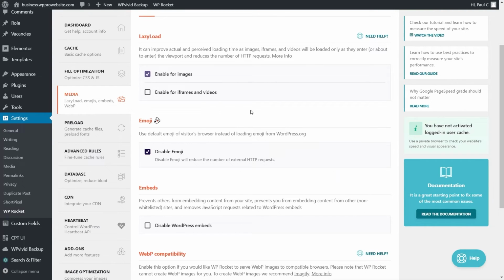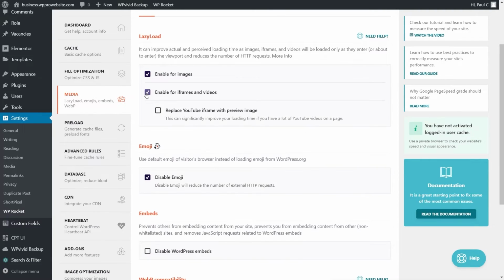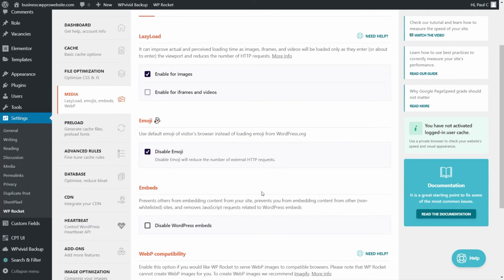So we'll say enable for images. You've also have the option for iframes and videos. So if you use those on your site, it's worth enabling those options. And you see it says replace YouTube iframe with preview image. If you're using that feature, you can enable it. For me, I'm not using any of those, so I'm just going to disable that option.